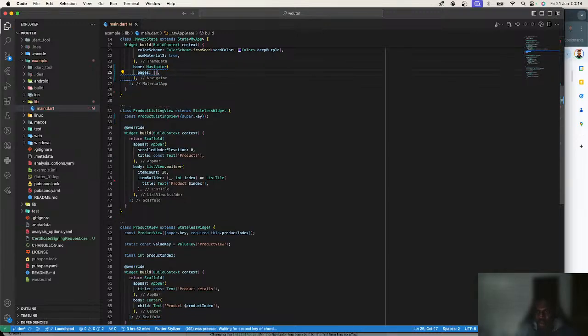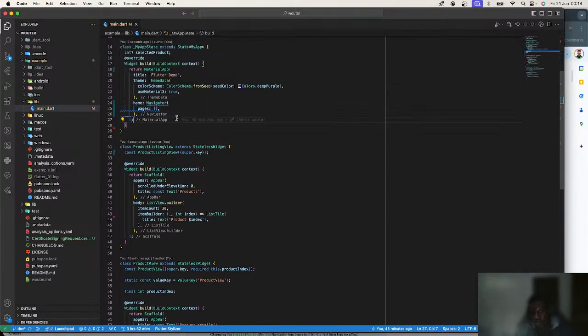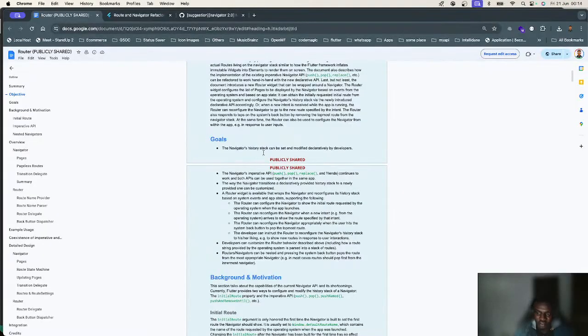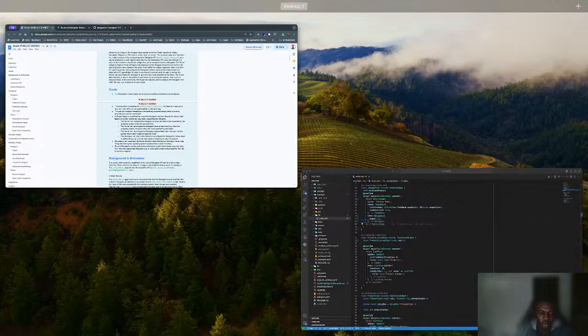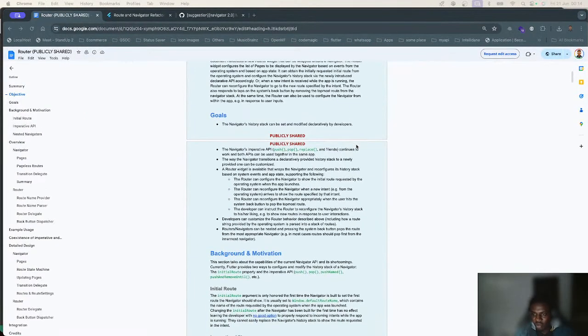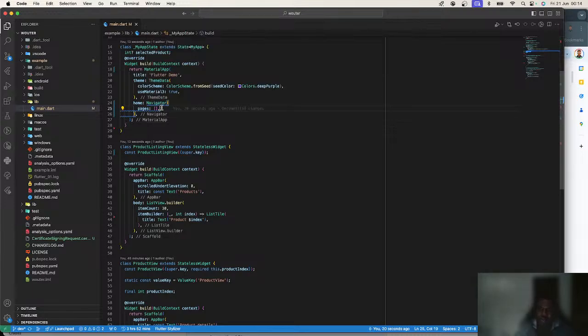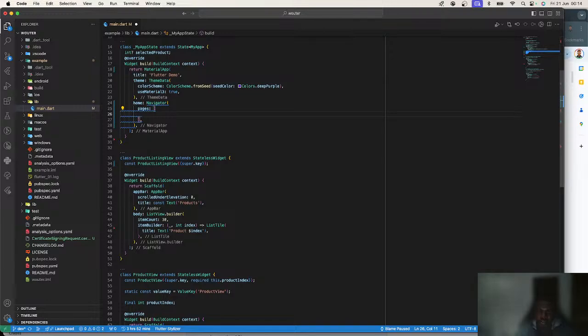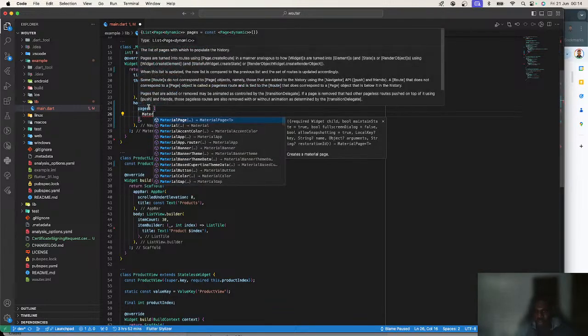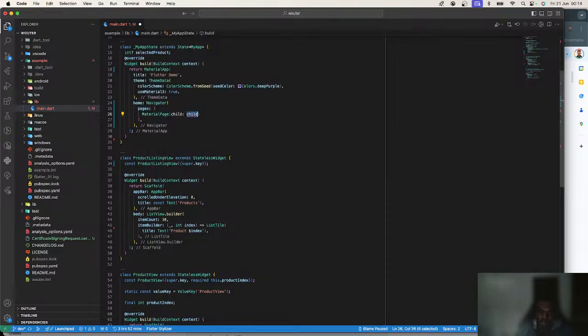So basically, we need the Navigator APIs, right? The Navigator API itself. So the Go doc says Navigator history stack can be set and modified declaratively by developers. This is Navigator API itself. Navigator API brought in a new API called Pages API, right? So every screen or whatever view you have in the app, they are like pages. So you define a list of pages here. In this case, pages a material page whose child is product listing view, right?